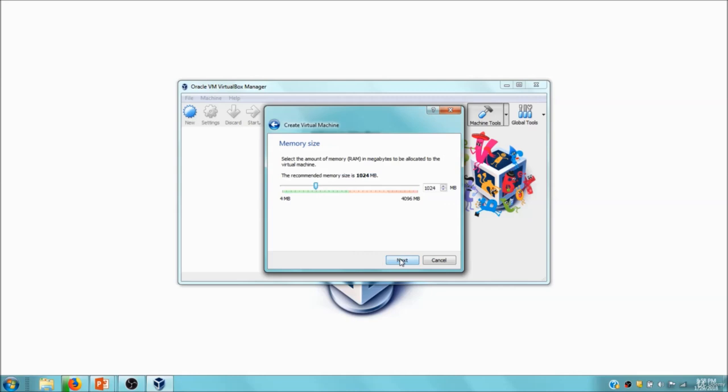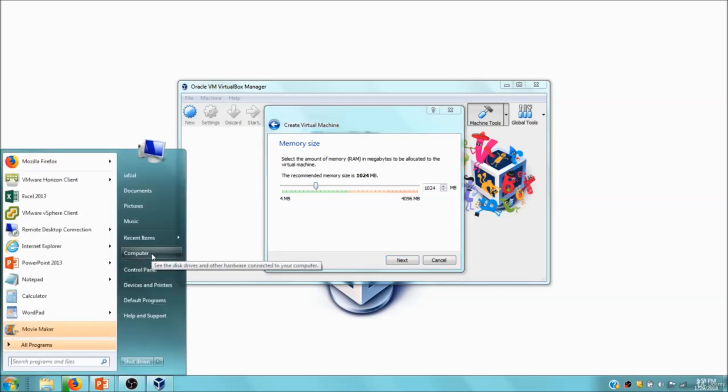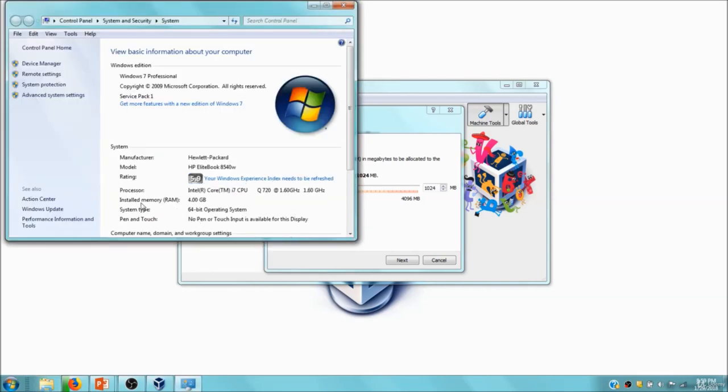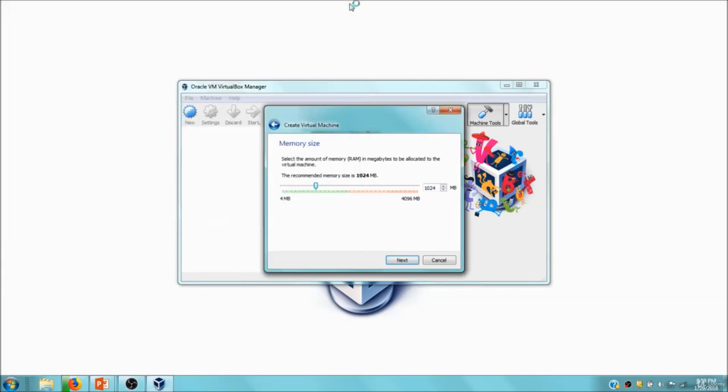Now here it's going to ask me the size of the memory I want to assign to this virtual machine. By default it's picking up 1 gig of memory. You should also keep in mind how much memory you actually have in your laptop. So in my laptop, let's look at my computer again, right click, Properties, and you will see here my computer has installed memory of 4 gig. So it is wise that I keep the memory below that number. So I have 4 gig, and I'm gonna give 1 gig of that memory to this virtual machine.